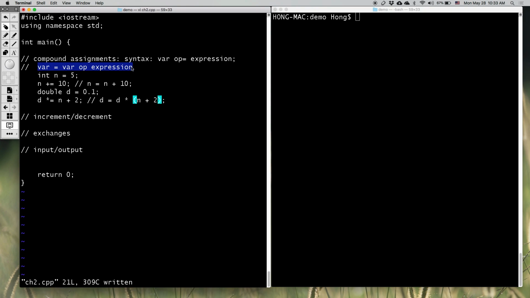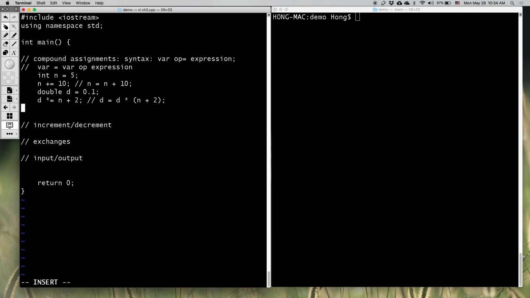Given an unfolded expression, you should be able to make a folded shortcut notation. For example, if I have n is n times 2, then the compound expression should be the variable n, then the operator comes first, then the equal sign, and then the expression is the one after the operator, so this 2. That's how to fold, converting into compound assignments.